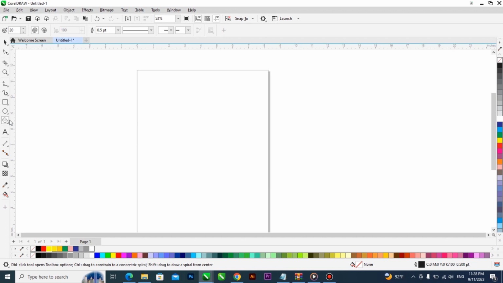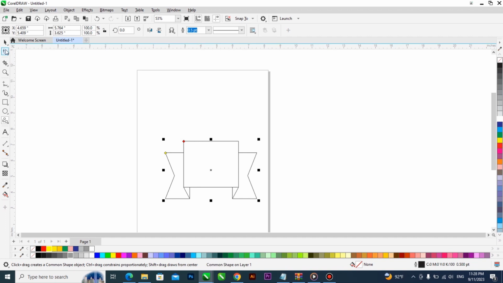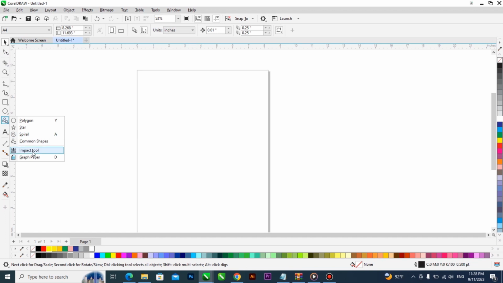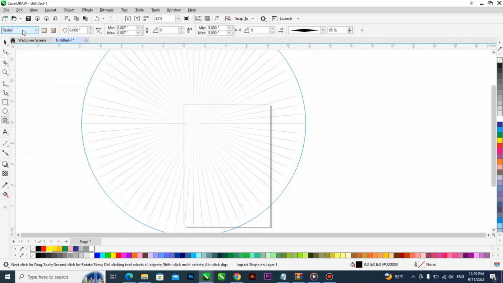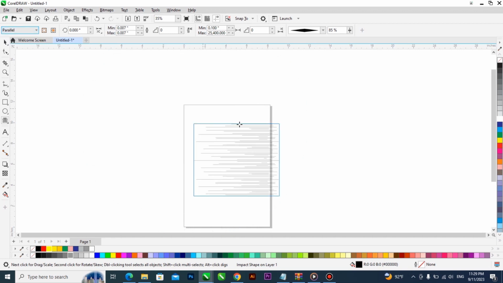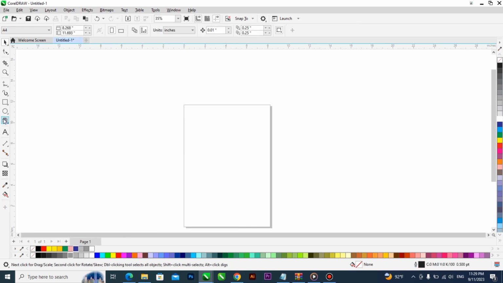Alright, and the next we have is the common shapes, where we can achieve so many things, so many shapes we want, and we can as well work with them using the shape tool. And the next we have is the impact tool. Of course, we've done this impact tool, the parallel and the radial. Even though you draw it using this radial, you can as well change it to parallel. And you can as well color it the way you want, and it appears in the color you give.